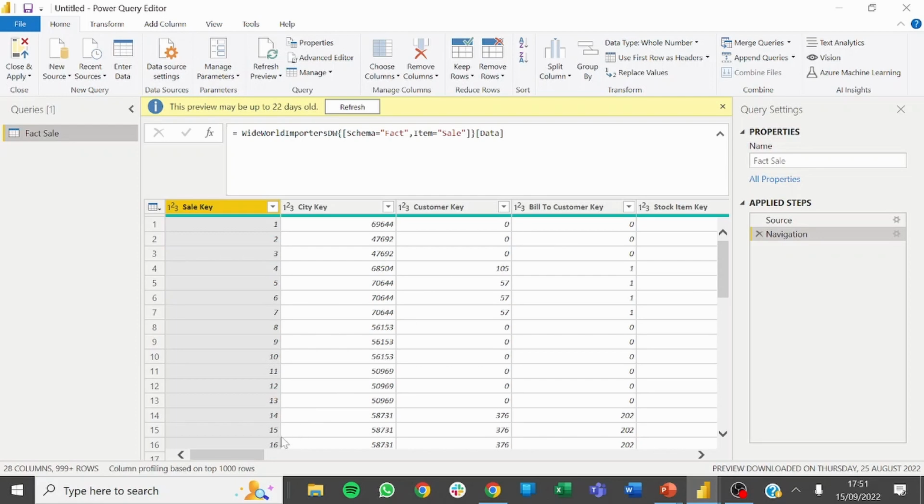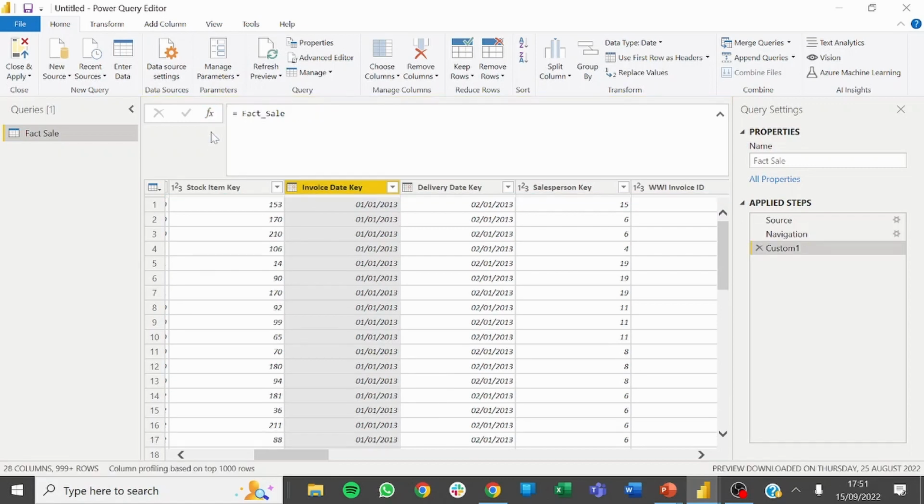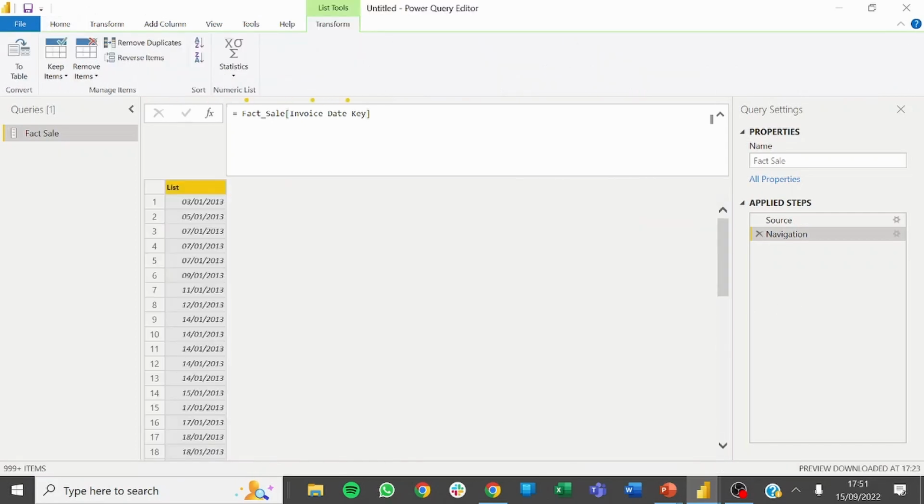We want to partition this table based on the number of years in this column. So we need a means to count the number of years, right? So let's focus on this invoice date key column. What we would like to do here is to take the invoice date key and convert that column to a list. If we have the column as a list, it means that we can now extract the years from this list.